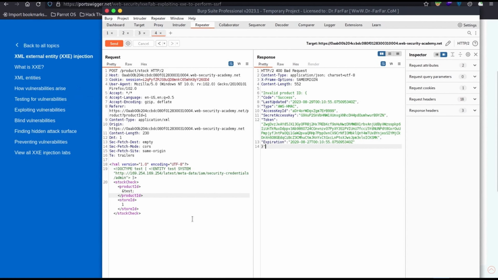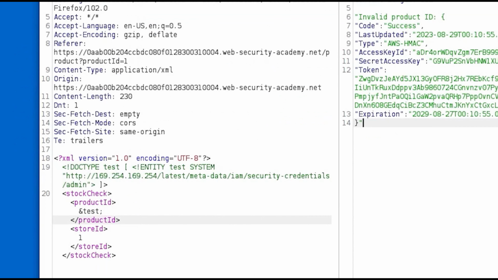So this payload might seem complex at first, but let's break it down step by step to understand how it works. First of all, we have DOCTYPE test. This is the document type declaration, DTD, for the XML document. So now this is where the magic happens. Let's break it down further. Now we have ENTITY test. This creates an entity named test. An entity is essentially a variable that holds a value.